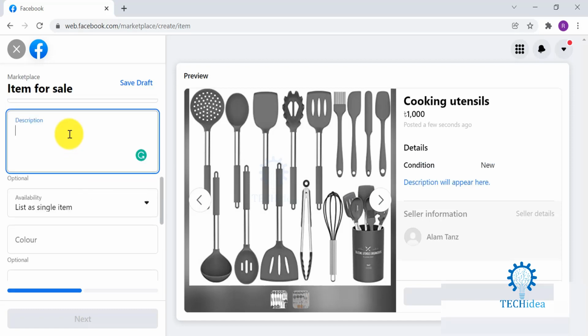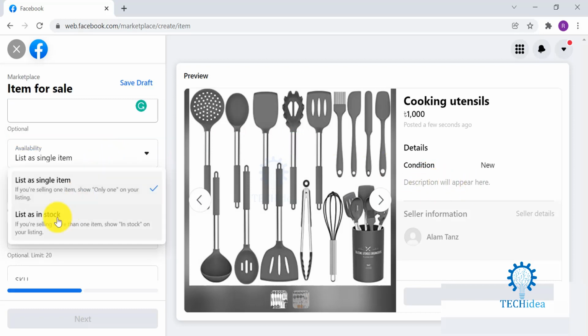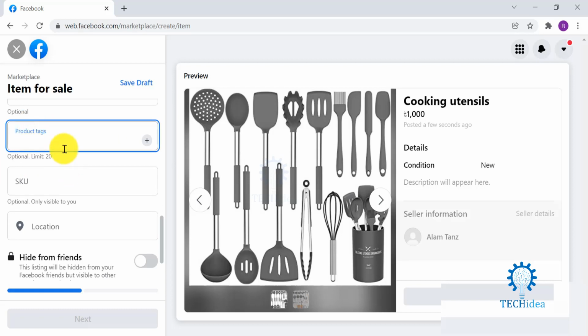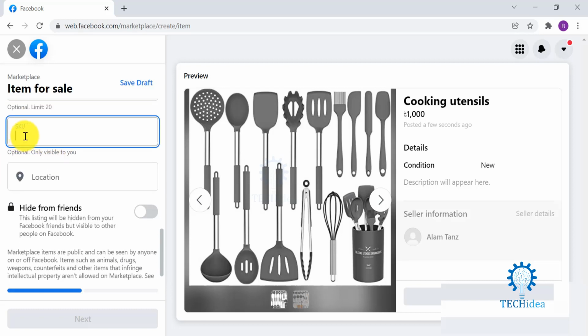In description, you can mention the price or any different kind of changes you would like to make. For example, if you have not mentioned the price, you can write in the description to ask in the inbox for the price. I'm not going to write anything here, but you can see the description will appear here. You can change the availability, if it is in stock or if it is only a single item. You can choose the color, it's optional. You can put the product tags here. Then you can put your SKU here. It will be only visible to you, and it is also optional.